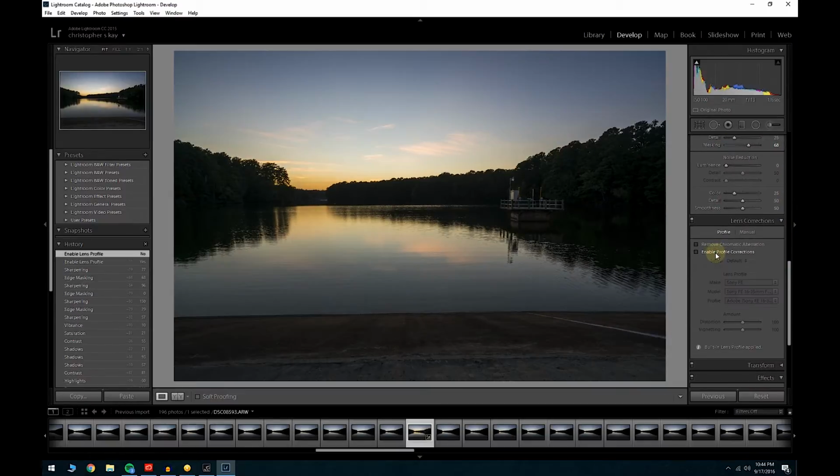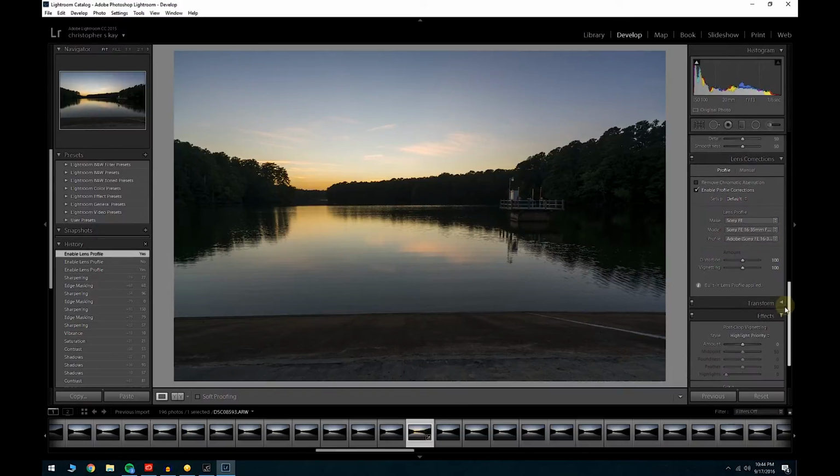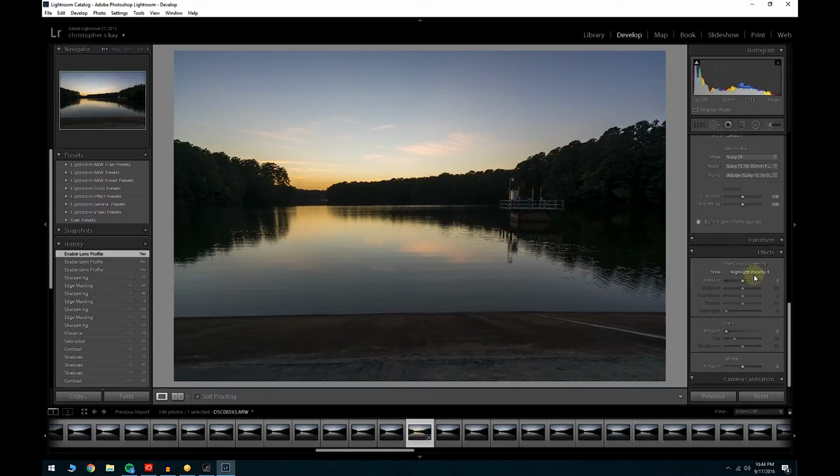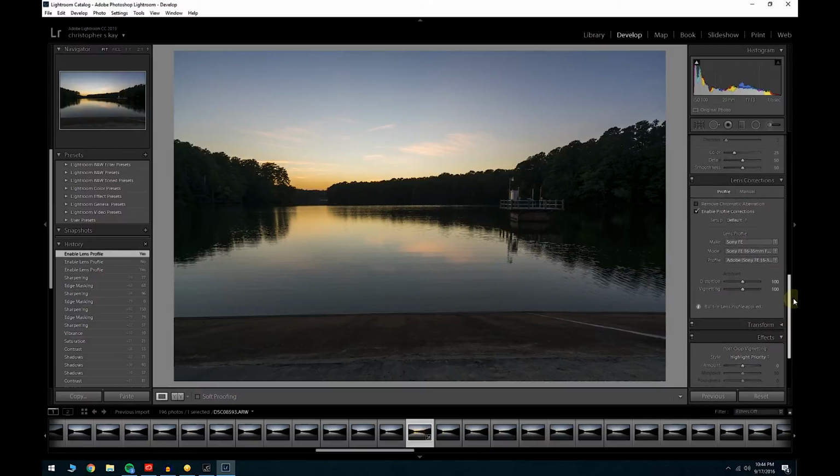Going to enable the profile correction here for this lens and camera. Okay, don't want a vignette for this. The vignette I would probably apply in the movie software, so I don't want to constrain the image necessarily for this shot.